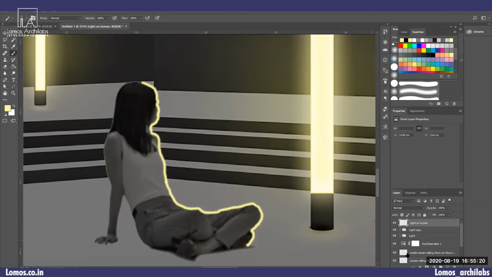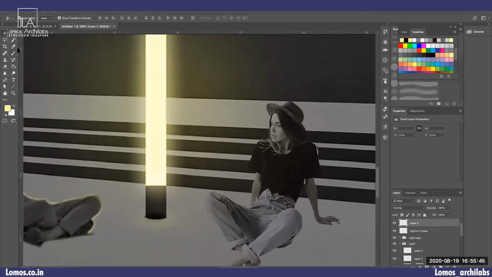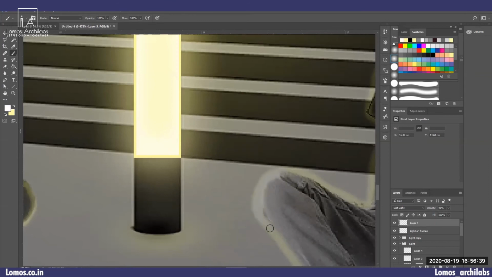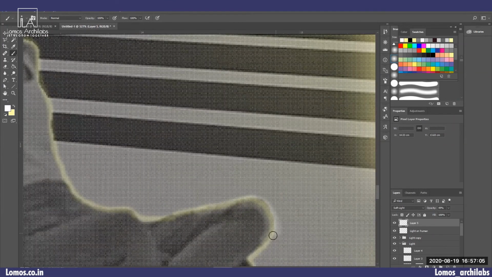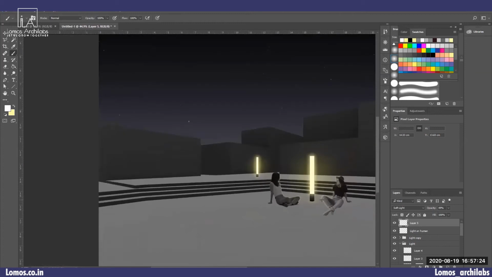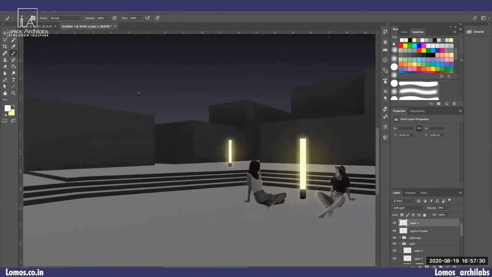Now I need to edit this. Give it the soft light effect and reduce the opacity. So now we have created 2 human figures. We have shown the light falling on the human figures. Now we also want to show some shadow.